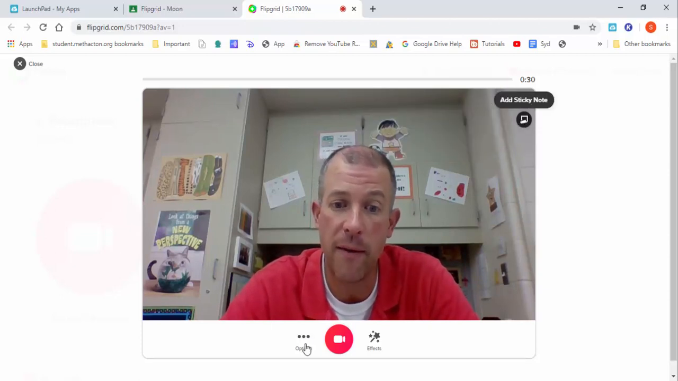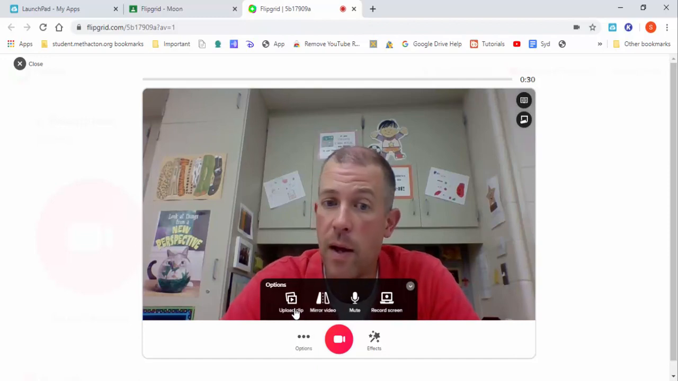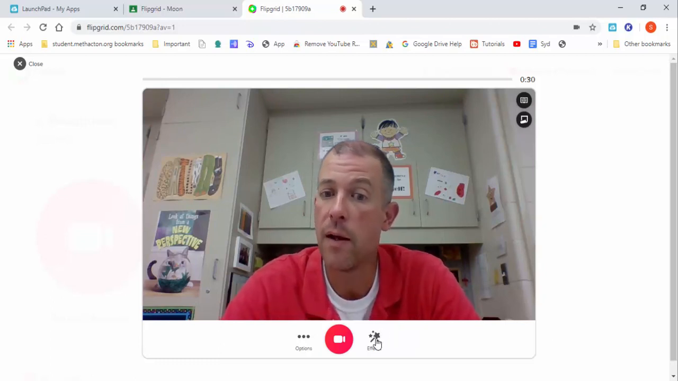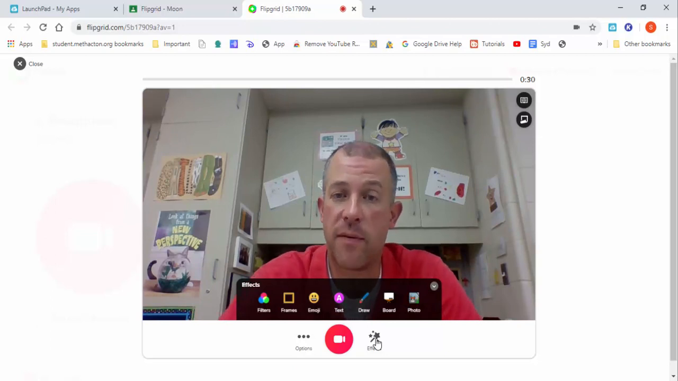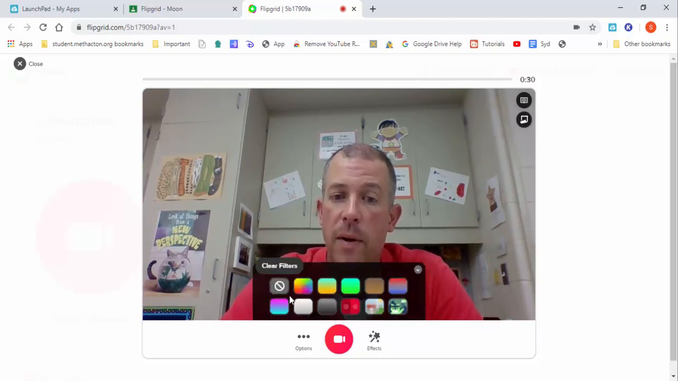Now, down in the bottom left, we have options. We could upload some clips from the computer. We could mirror our video, mute, as well as do a recording of the screen. Now, all these effects are not always available. It depends on the specific assignment. So you'd have to see those. So sometimes they may not see this right away, but I wanted to point this out.